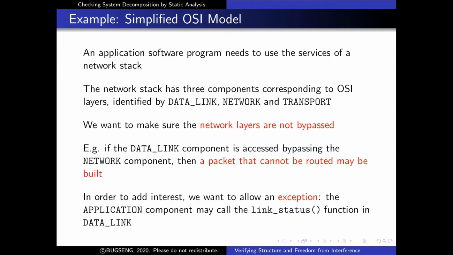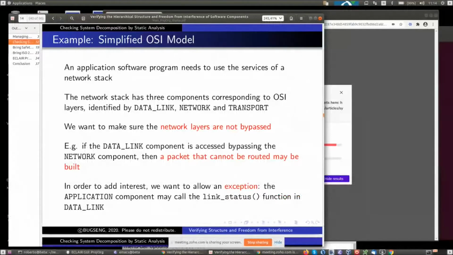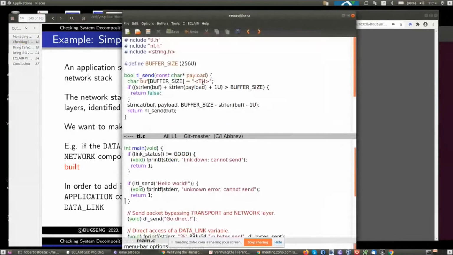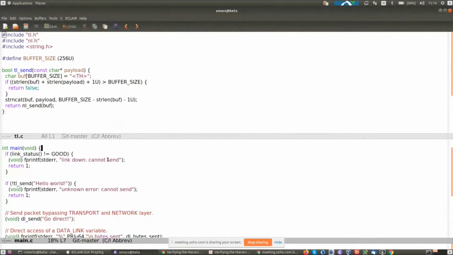It's an enumeration, as we'll see, that may be good or bad. The link is up or down. Okay, so let me show you a little bit of the sources of this small program. I hope the screen is readable.